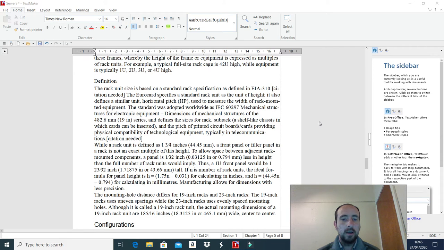Dimensions for mechanical structures of the 482.6 millimeters 19-inch series and defines the size of the rack sub-rack, a shelf-like chassis in which cards can be inserted, and pitch of printed circuit boards, cards providing physical compatibility of technological equipment, typically in telecommunications.